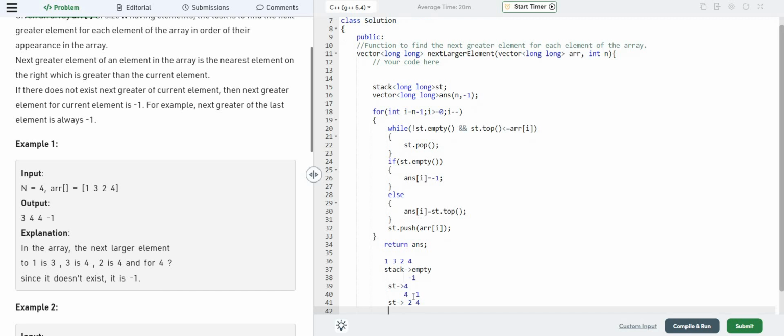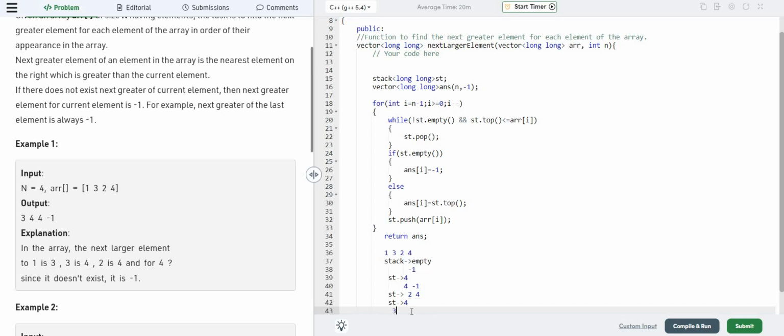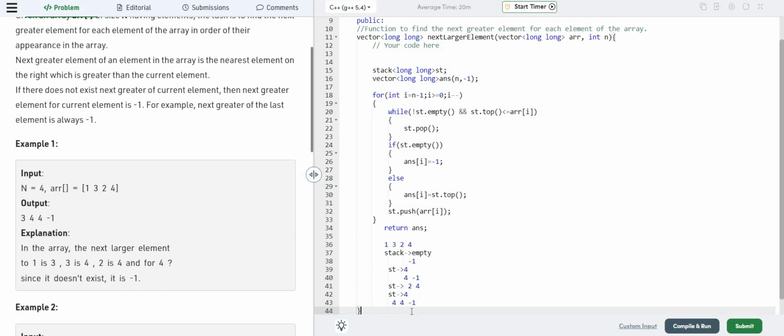And for 3, we'll just traverse the stack to see if there is an element which is greater than 3. So we check the top element, which is less than 3. Yes, it is less than, so we'll just remove 2 from our stack. Now the top element is 4. So in our answer, 4 will be stored for 3, and we'll just push 3 into our stack, and our stack will become 3 4.